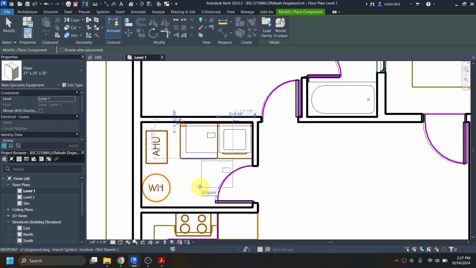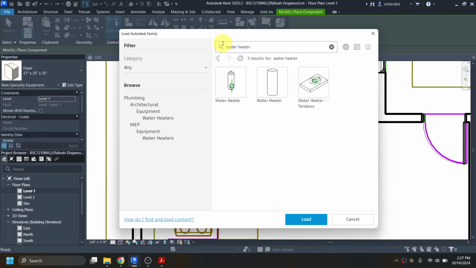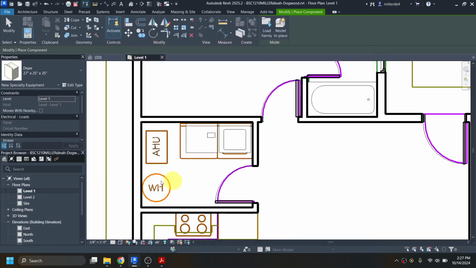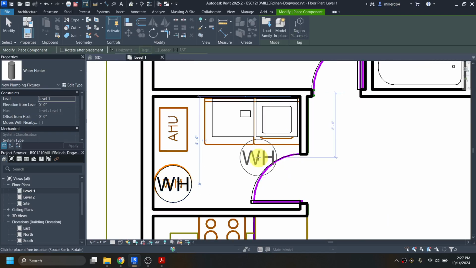Let's load in a water heater. And again, I won't exit the tool at all. So I'm going to do LF to start loading my families, and I'll search for water heater. I'll click one that I want to pick. Doesn't really matter which of these. I'll load it in and then I can just place it on top.